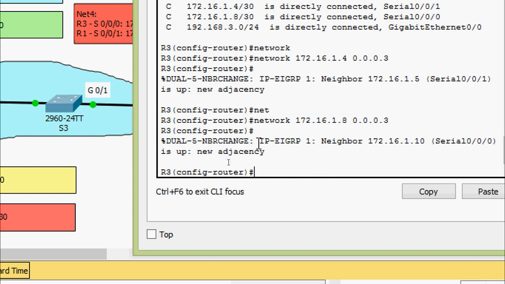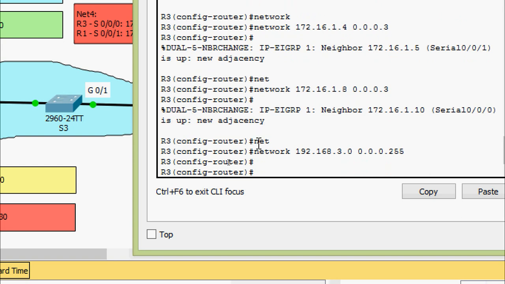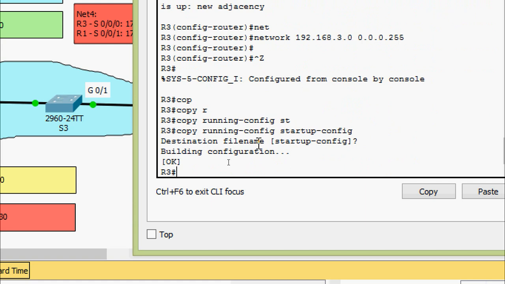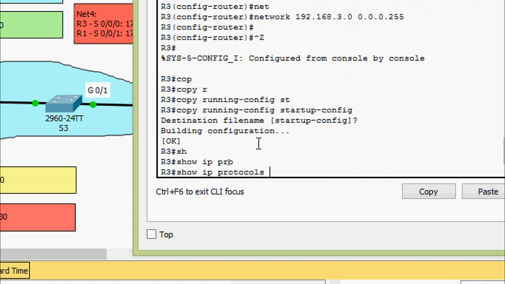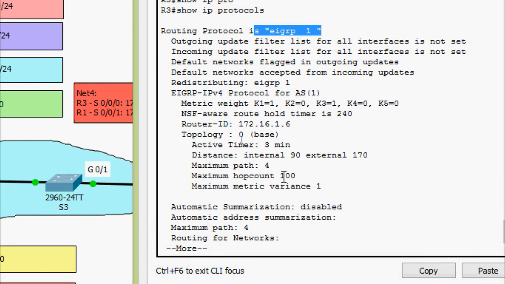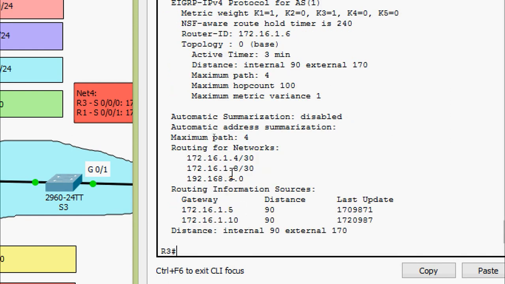And coming to the last network, the third network, 192.168.3.0 and the wildcard bits 0.0.0.255. Show IP protocols, and we can verify this. Here we can see automatic summarization is disabled. Here we can see routing for networks.